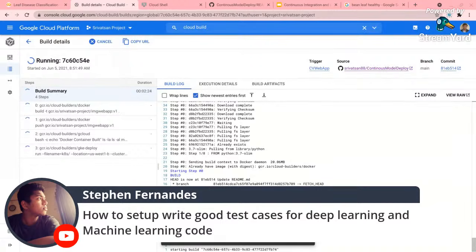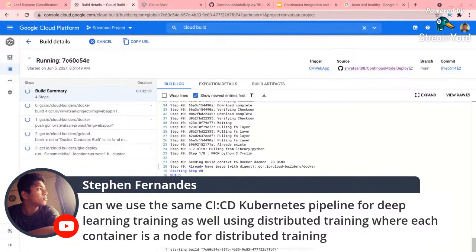You're not going to proceed with the build, because you don't want to deploy something where your model is not replicated well in the production environment. So that's what you do. Now, how to write good test cases, maybe I'll cover it in a separate session, because there are a lot of things to cover on that. Next question is, can we use the same CI/CD Kubernetes pipeline for deep learning training as well as distributed training, where each container is a node?